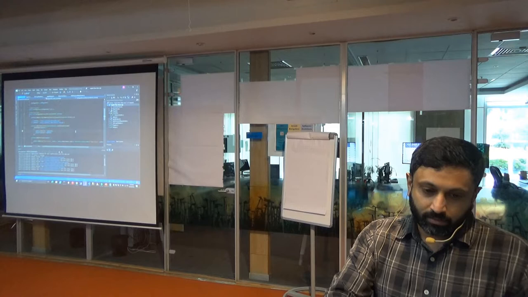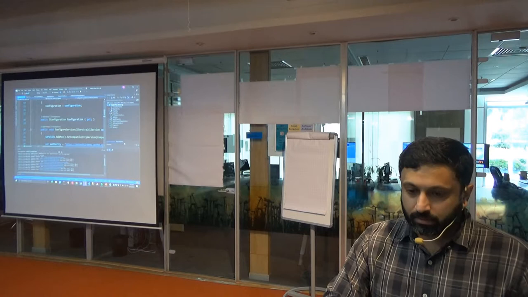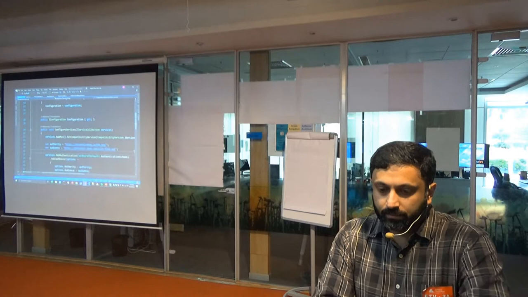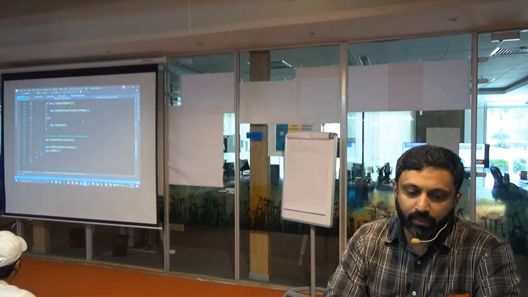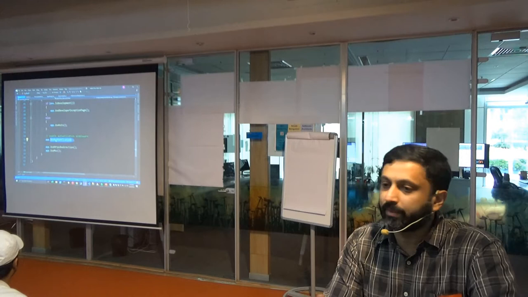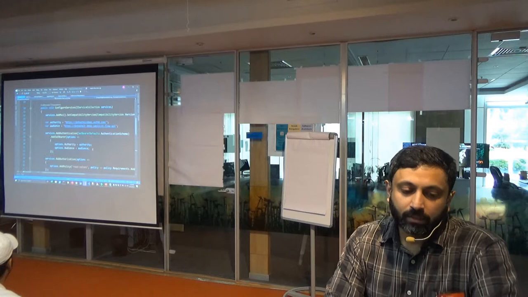And how do I do this? The first thing I need to do is go to startup and enable authentication. This is a middleware that enables all token-based, session-based, cookie-based authentication. Then I use this NuGet package called JWT Bearer, which ships from Microsoft. This snippet of code is enough to get your standard checks.